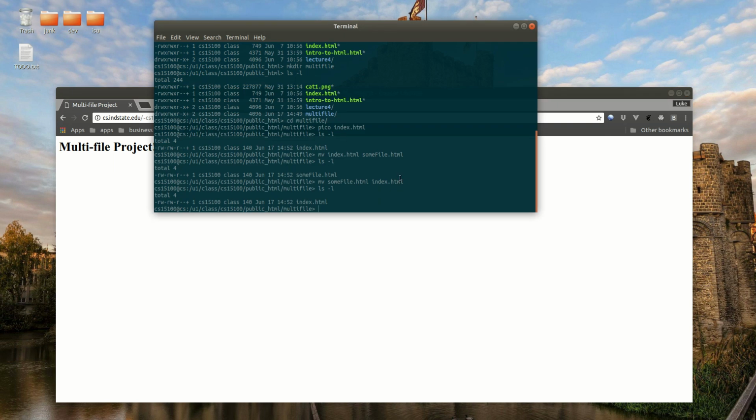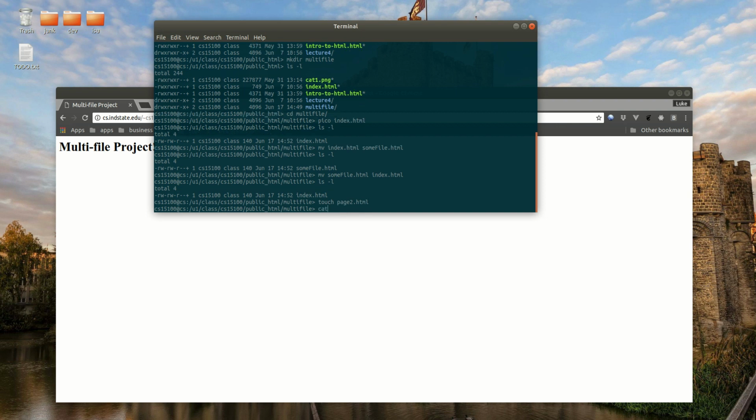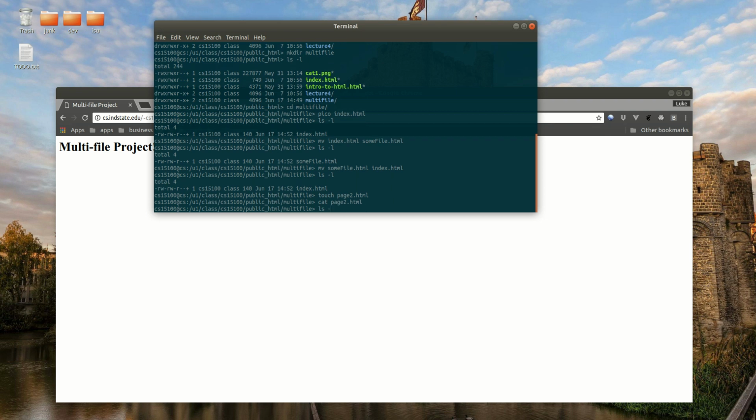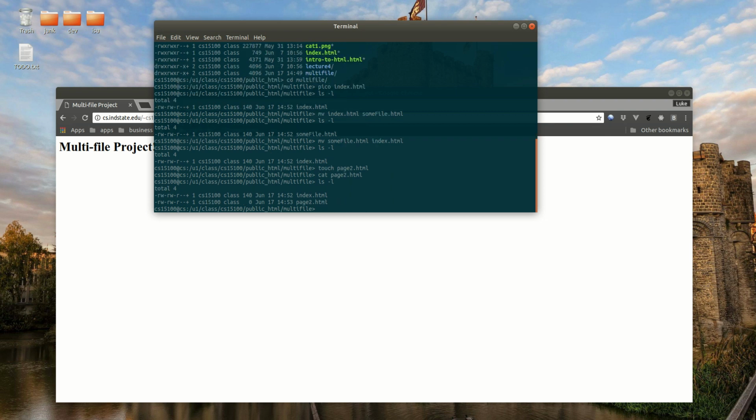Alright, let's create a second web page. We'll just call it page 2. We'll use the touch command to make it, touch page 2.html. Okay, we've got 2 pages. Okay, let's go into page 2.html.